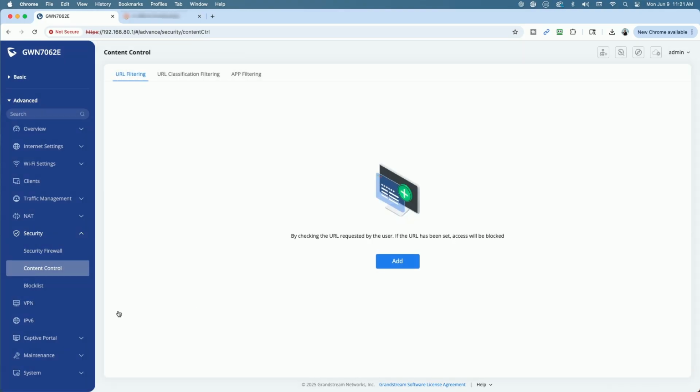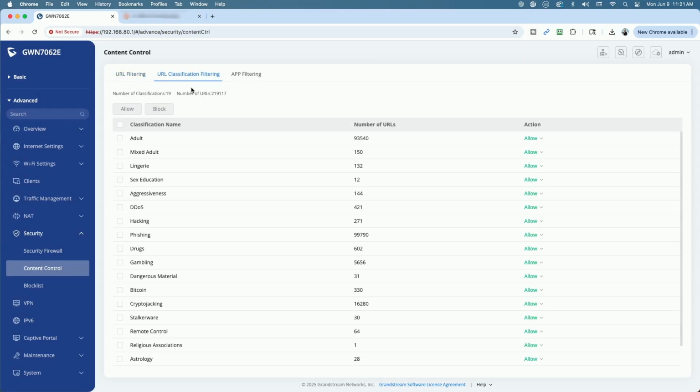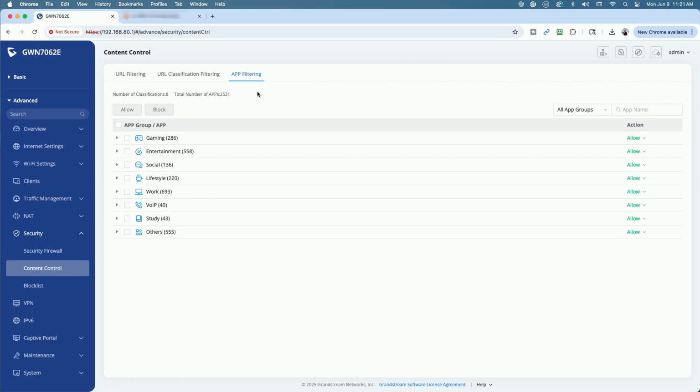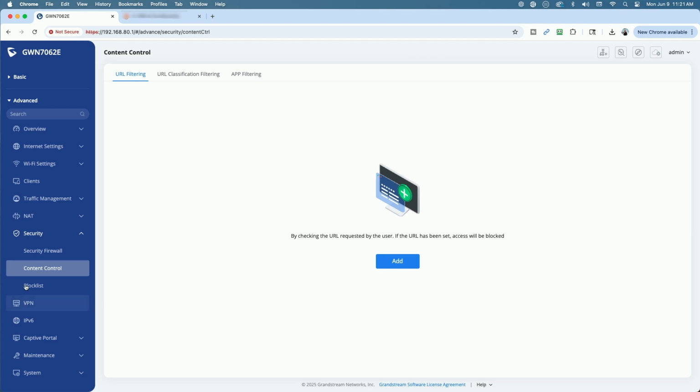Under content control, you can do URL filtering, URL classification filtering. So you can come in here and choose to block inappropriate websites. For example, if I wanted to block all adult content, I could just select that, come over here and say block. And now all adult content will be blocked from this device and the network. Under app filtering, you've got something similar here. You can allow or disallow games, entertainment apps, things like that, social apps. So again, some nice content control features built into the device.